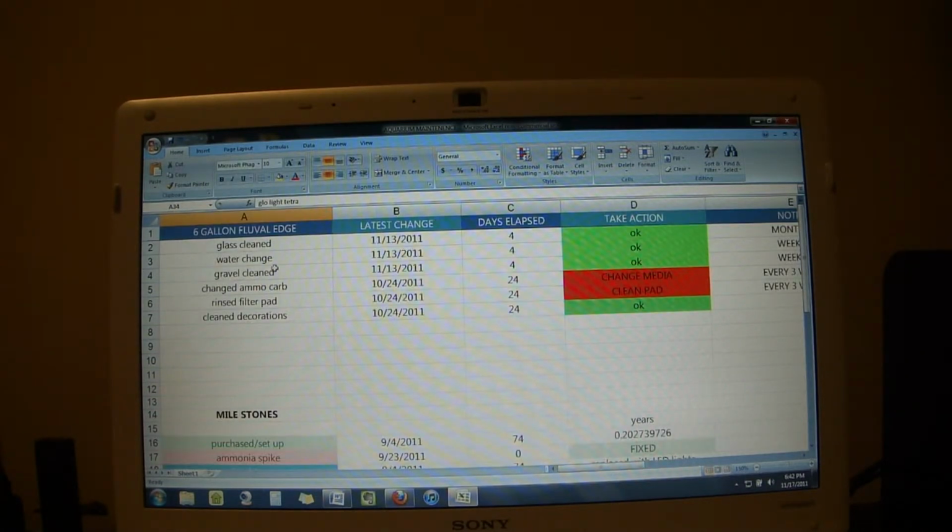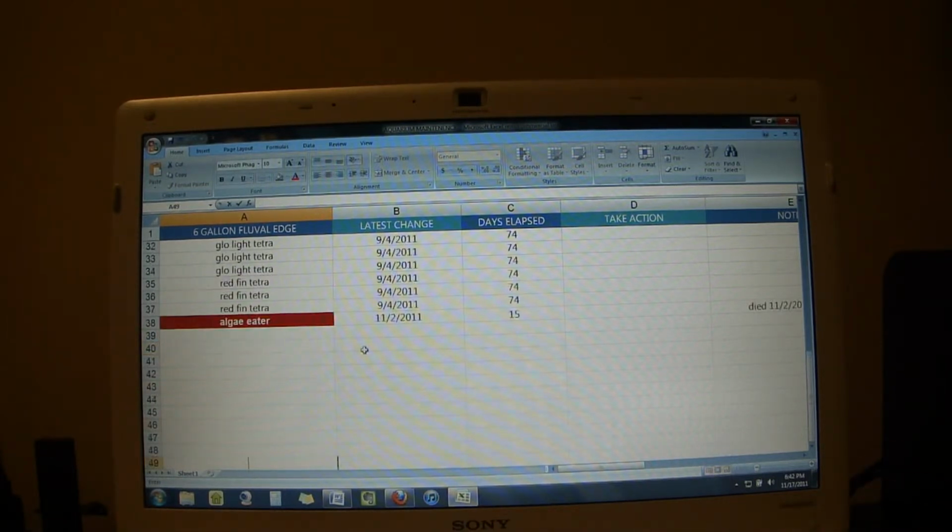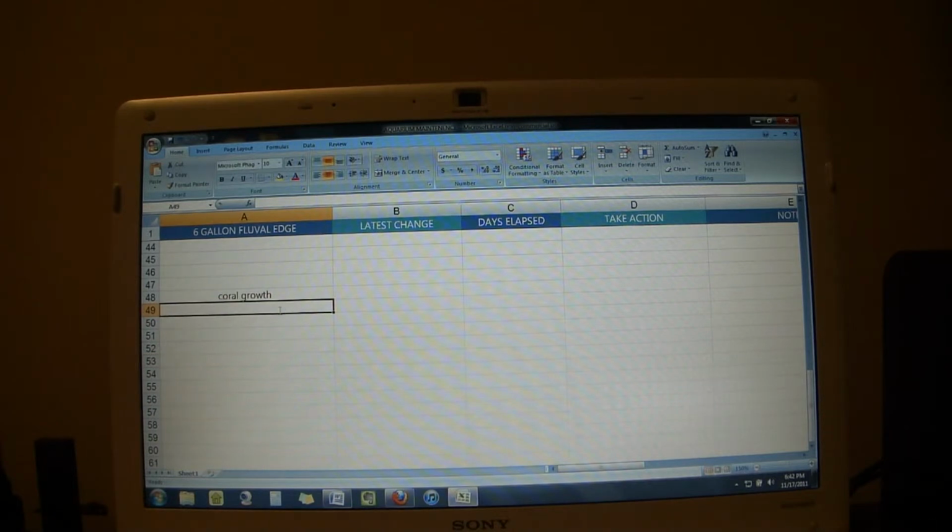You can do anything. You can put all your chemistry tests if you're keeping track of your chemistry for saltwater. You can do your coral growth. You can track all that stuff by just labeling a chart. Say coral growth here for an example. And you can say your torch coral. Oops, where did it go? You can see your torch coral here, right?